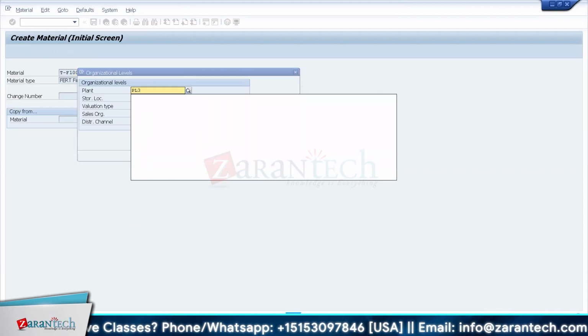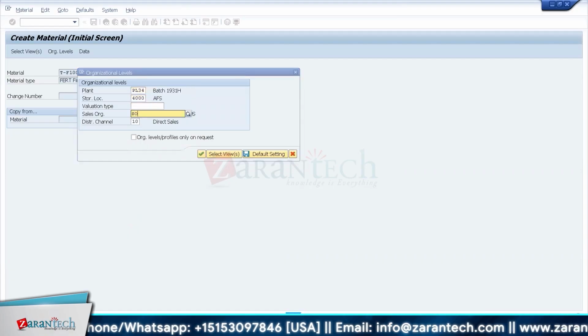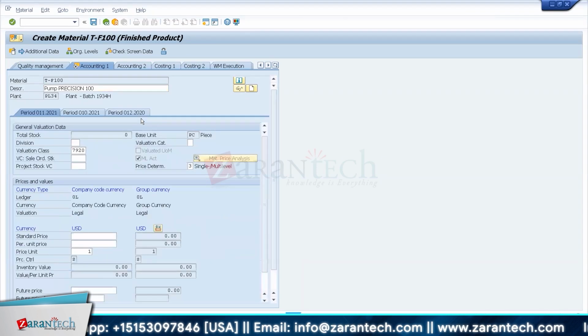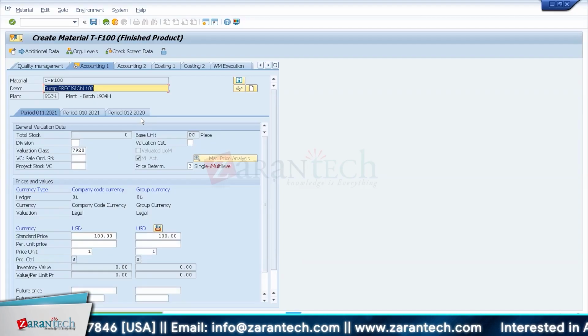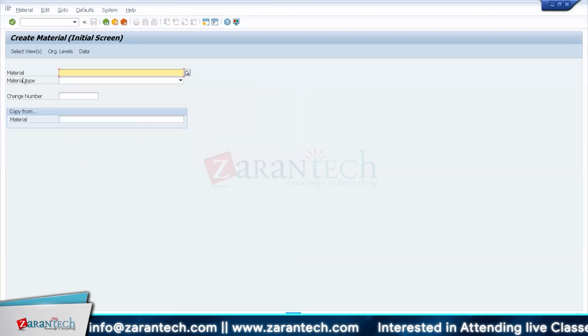Process PL34, in 4000 store location, S434. Let me put it as normal. So we are extending this product for the outbound process, right? Yes. We are extending this product to a warehouse. Okay. The main aim is to extend it to a warehouse, but I'm also extending the sales view so that we can use it for our outbound process also.